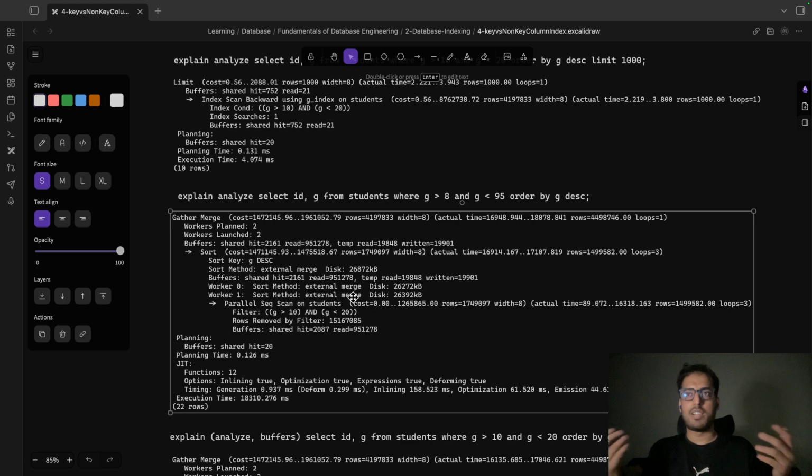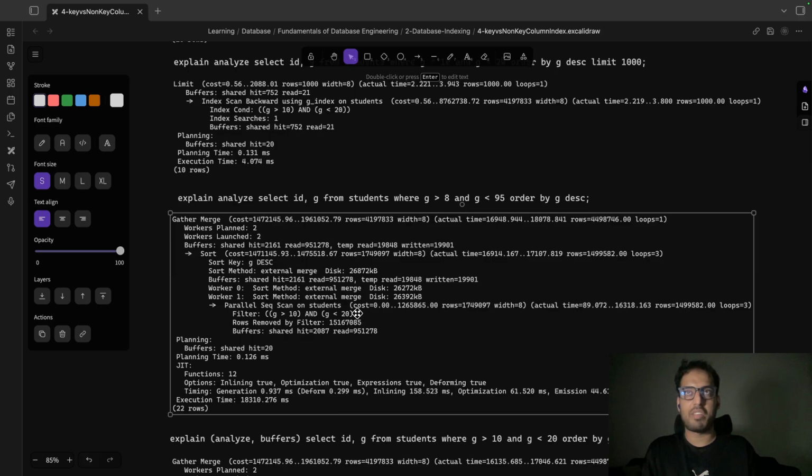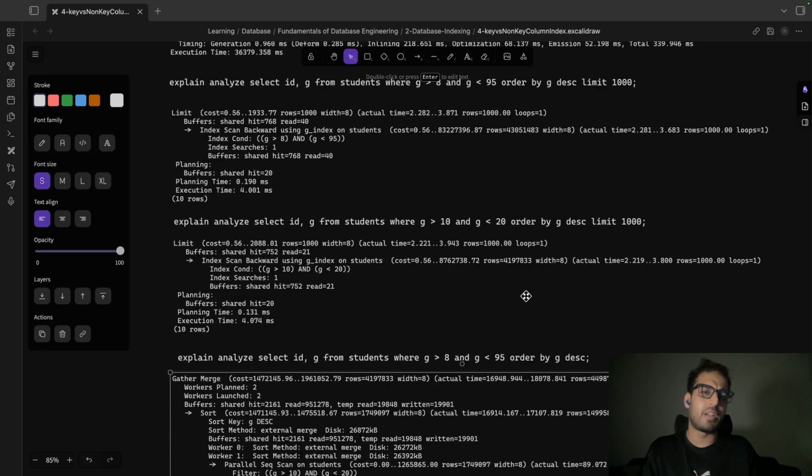I tried it again, and it was again a parallel sequential scan, even though we had applied an index on the value G. But it is still using parallel sequential scan. As you can see, if we apply the limit, since there are fewer values now, the window of values is actually squeezed down to only 1000 values. That is why the query plan decides that using an index scan is quite fast compared to using no indexes.